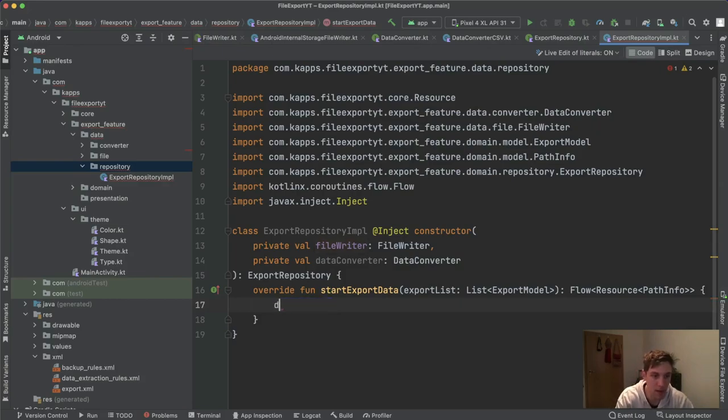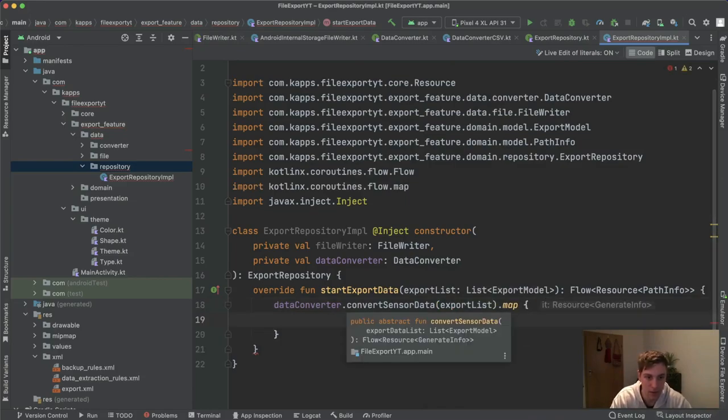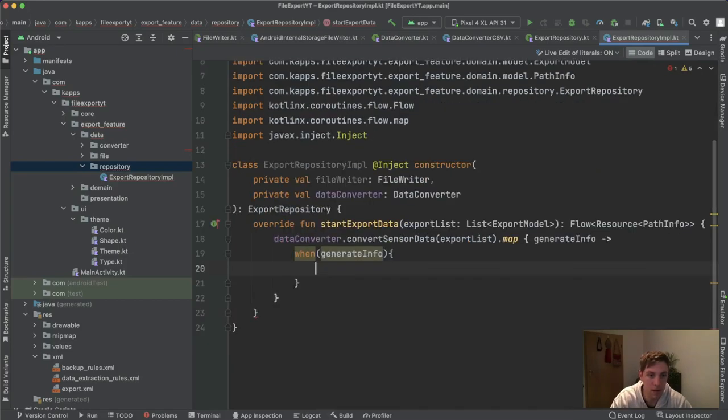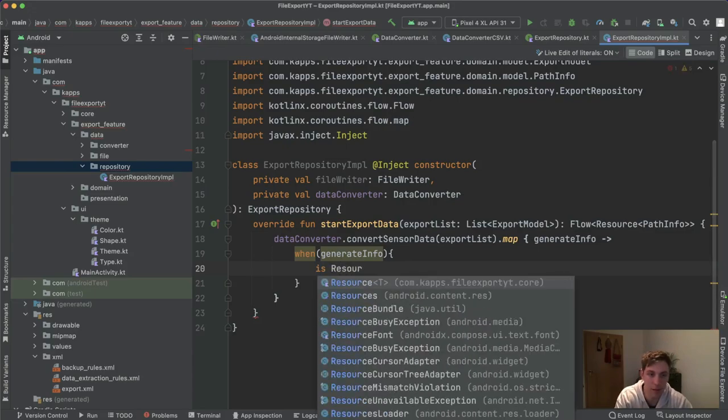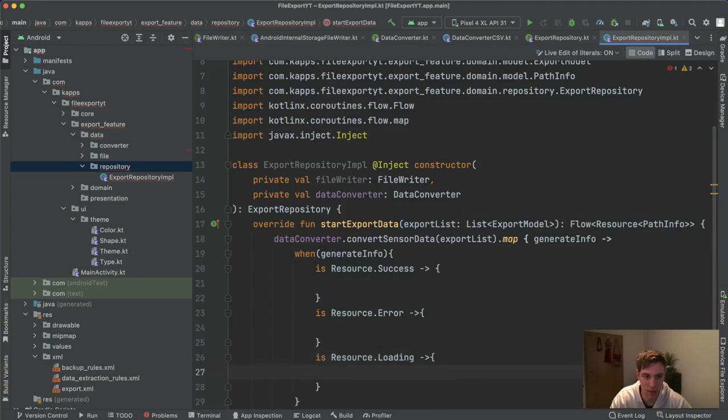In here, we have our data converter dot convert sensor data. And for that, we will pass the export list and map the result, because this convert sensor data returns a flow of type resource of type generate info. Here we get access to the generate info like this, and we can say when generate info. And now we can check on the type of this resource class. This is really cool, because we can say if when generate info is resource.success, is resource.error, or is resource.loading. And in each case, we can apply different logic.